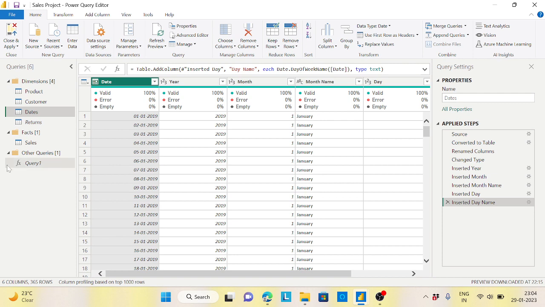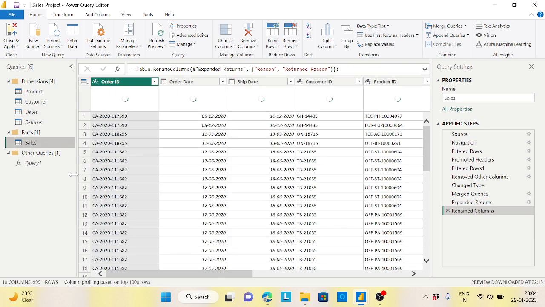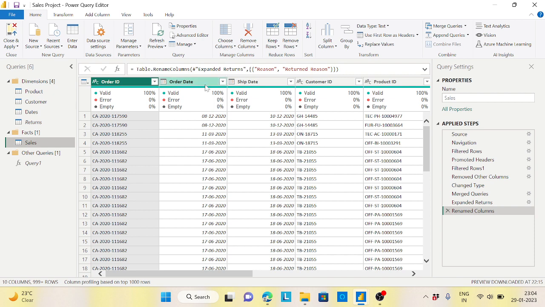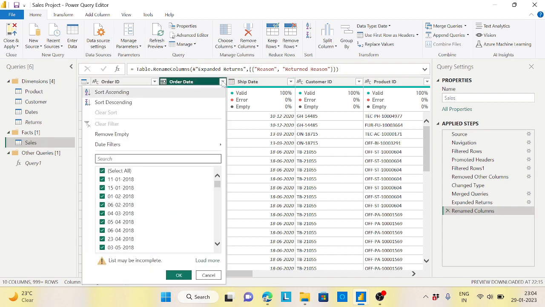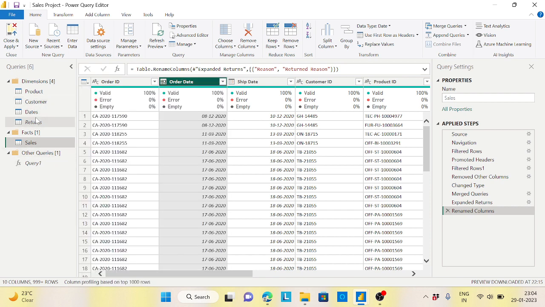What does it mean? In my sales table, I have a couple of date columns, right? My order date, my ship date, everything. So let's take today: order date starts somewhere around 2018 and ends somewhere around 2021. There are 3 years of data, so my date table should consist of at least 3 years.